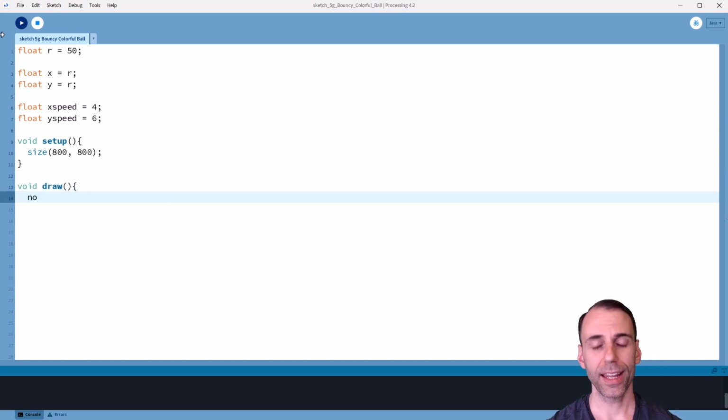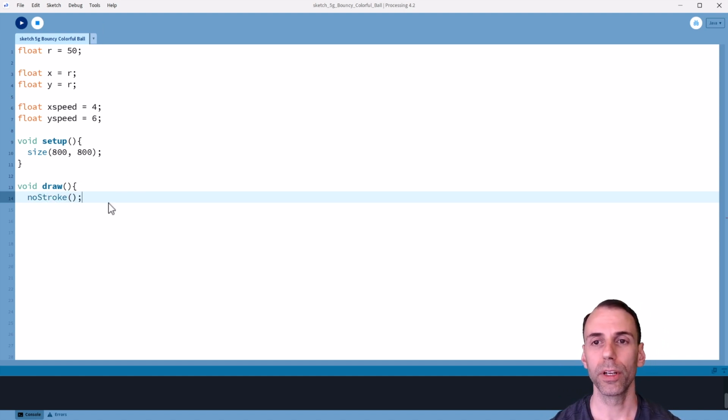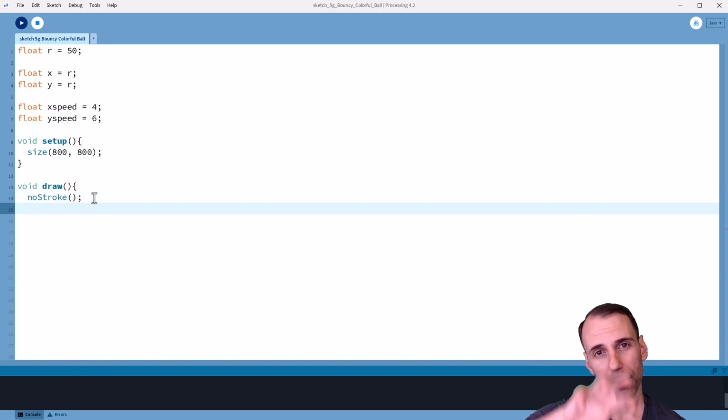Now you notice that that ellipse had no boundaries around it, so I'm going to go noStroke to get rid of any black border around the ellipse. Now here's the fun part. Notice that it was randomly changing all different sorts of colors. You need to make sure you make a separate variable for red, green, and blue that randomly changes.